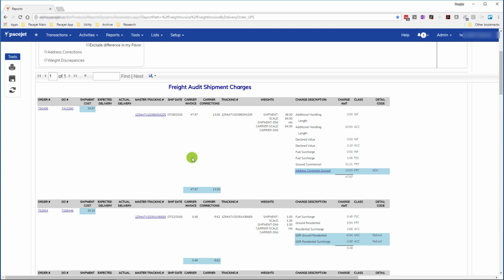The rest of the analysis starts to compare the various charges and the data that was in the invoices to the actual data that we have in the shipping system. So the first shipment here, we can see that it was $47.97 was the actual invoice. So why was that more money? Well, there was an address correction. So there was an additional $13 fee. Perfect example of the kind of fees that may be hitting you all of the time. And there are answers for these kinds of solutions. So for example, you might want to use the Pacejet address correction to avoid that particular fee.